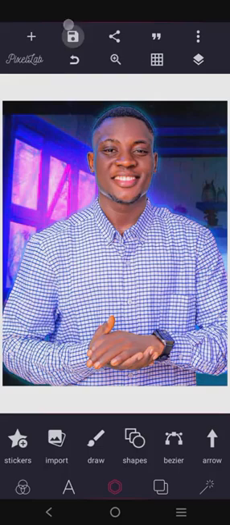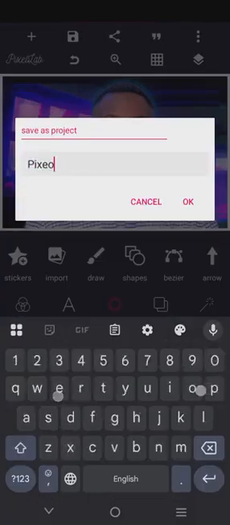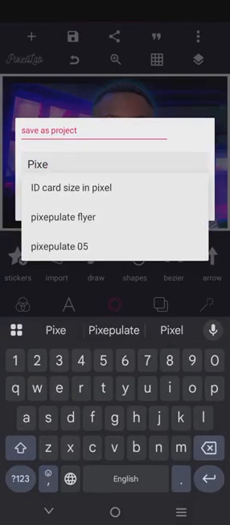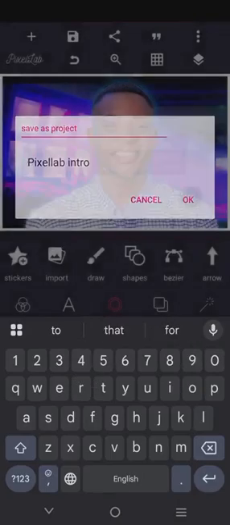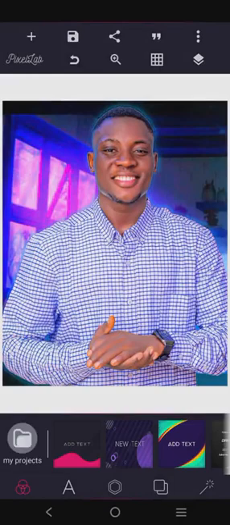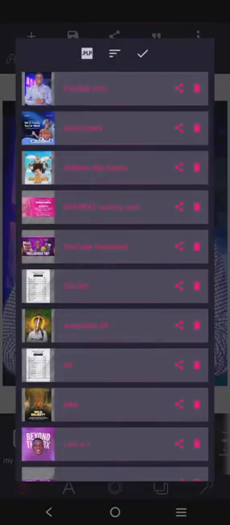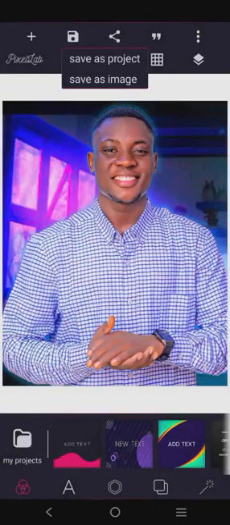This one is to save. You can save your work as project. If you save it as project, let's see, I'll save it as PixelLab introduction. It's a PixelLab intro. You have it in your gallery. Come to your project here, my project. You have it here, PixelLab intro. Can you see? PixelLab intro. But if you save it as image, you have it in your gallery.